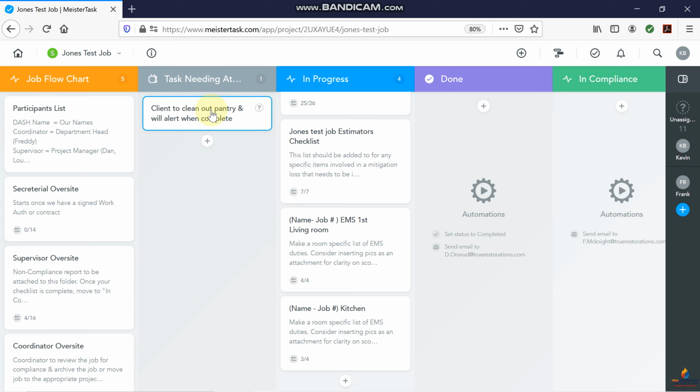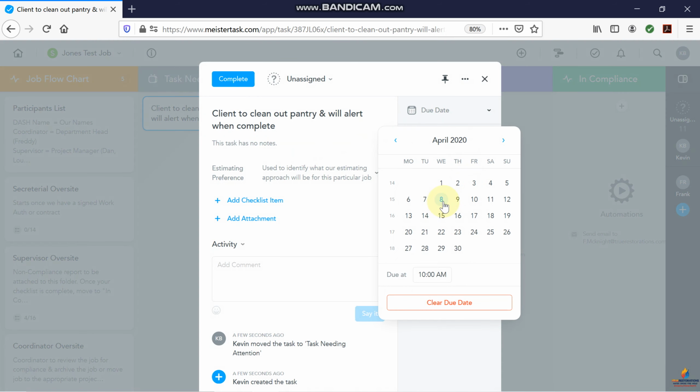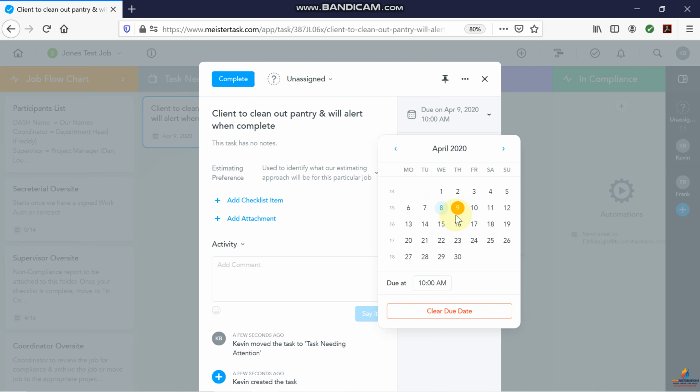By doing this movement. And now to complete this process, we're going to go back in here and give it a due date. So today's the 8th. I want to follow up with them tomorrow at like midday, something like that, 12 p.m.